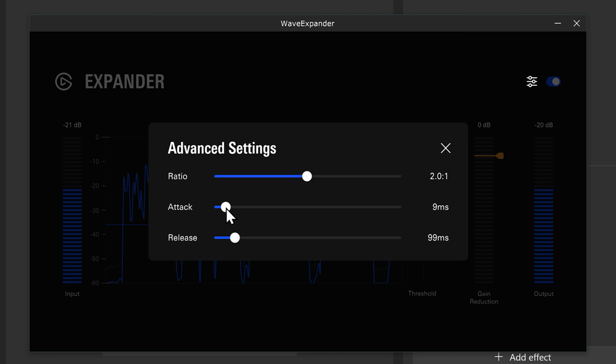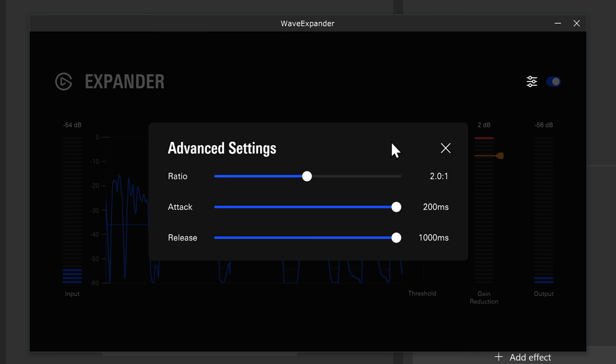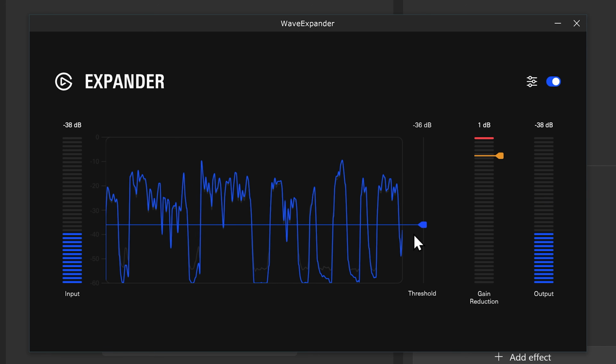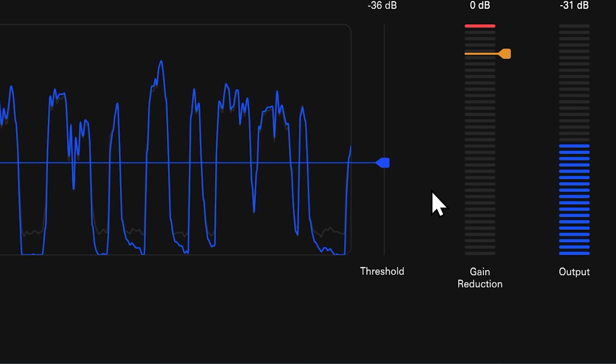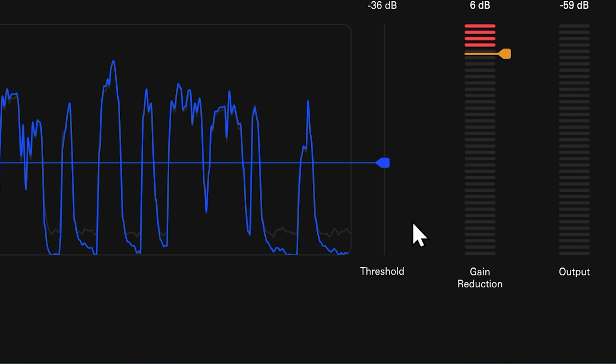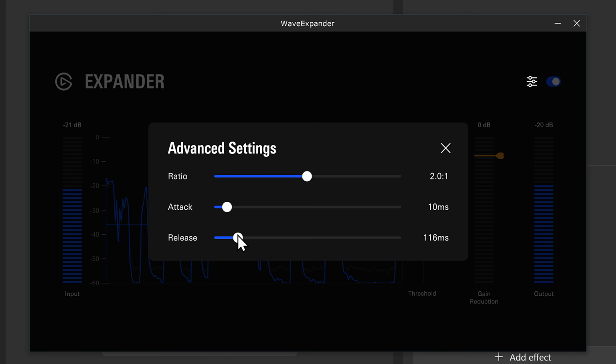And just as a demo, if we increase these all the way, you can tell how the noise kind of takes a while to go back down again. You can actually see that effect here on the graph. And if I speak, it fades away more slowly. 10 and 100 is pretty good.